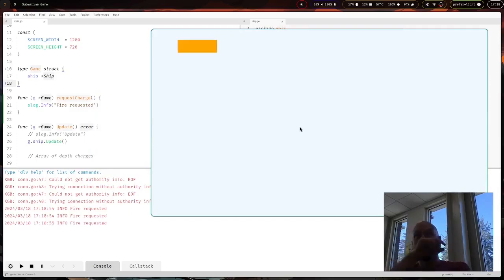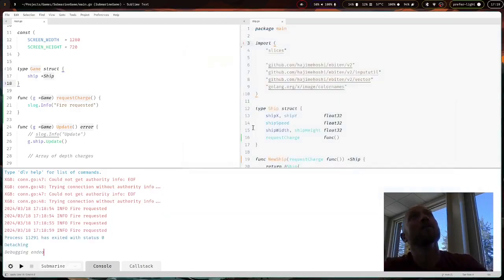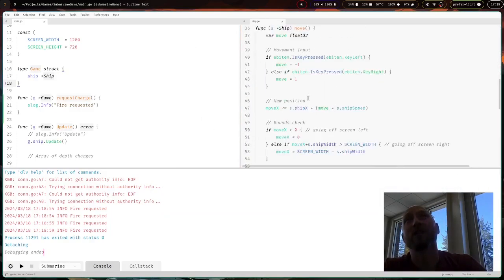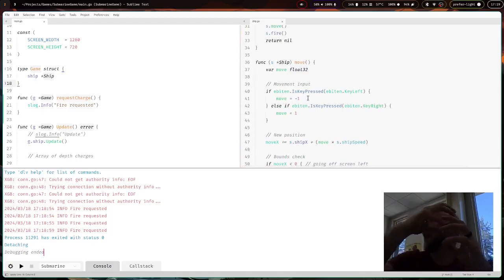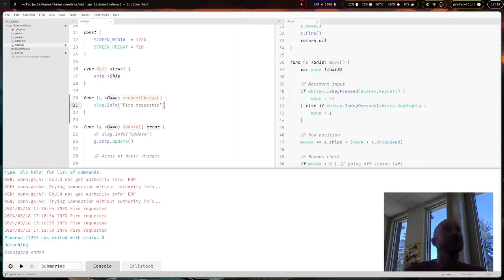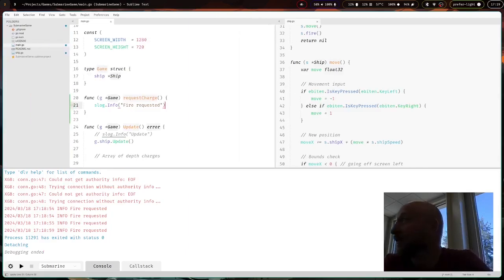So if we hit our space bar, we're getting fire requested, but now the game knows about the fire being requested instead of just our ship. So we're communicating back into the game and saying, okay, we want to fire something, but now what do we have to fire? Yeah, the depth charge, but we don't have a depth charge, right? So we need to create one.